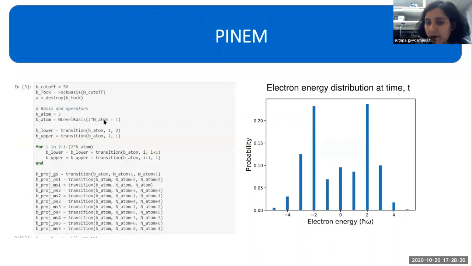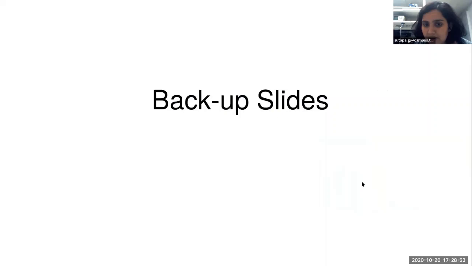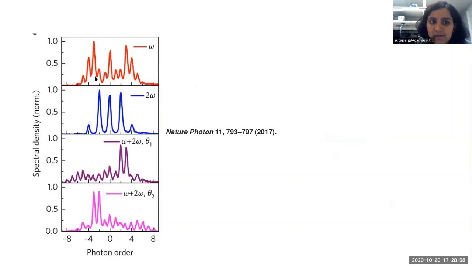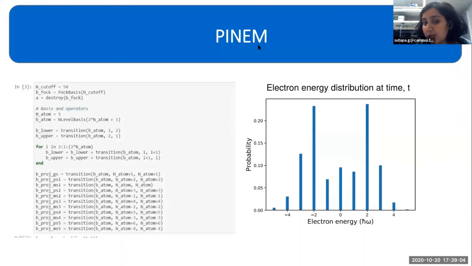Then I calculate the electron energy distribution at a particular time. I'm calculating the density matrix as a function of time, but then I fix my time and see what the electron energy distribution looks like. I can see that I get discrete energies, and my result looks like one I just got yesterday from Alexei, with this pattern. So I can simulate this type of system also by using similar code.